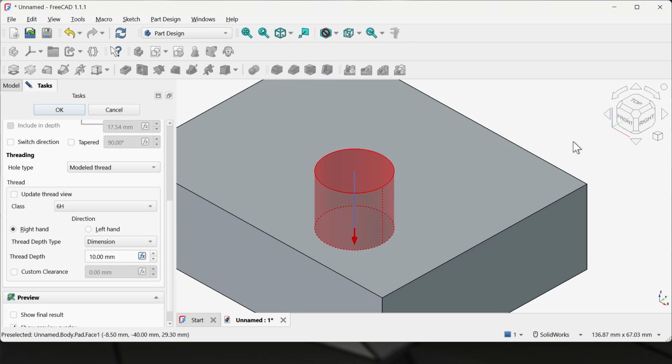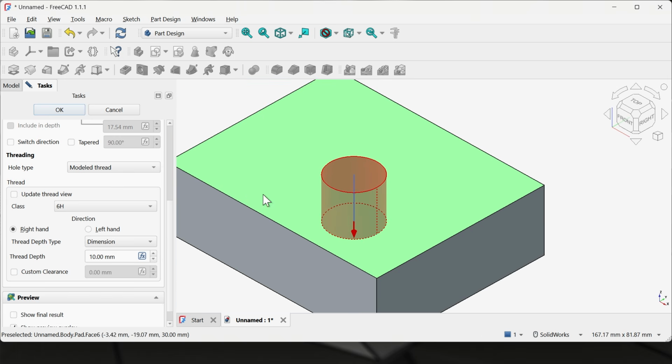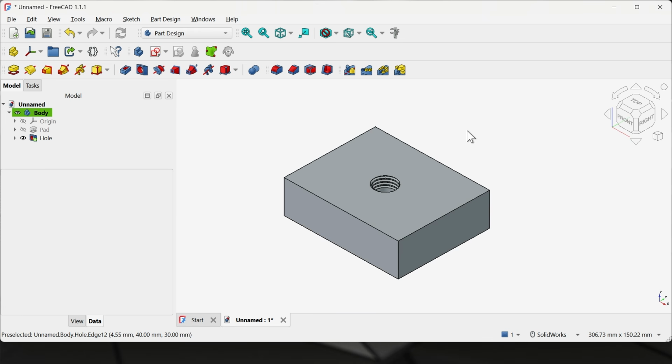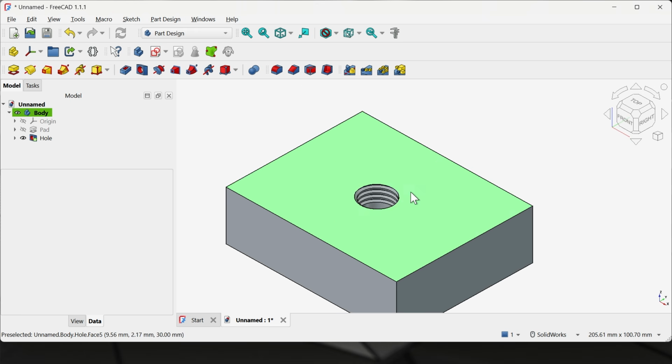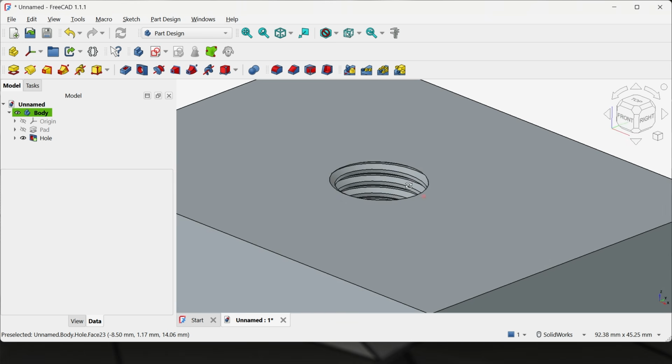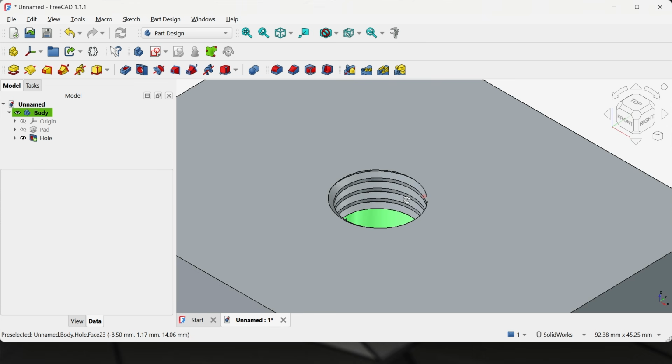Now press OK, look. See how the thread is going to happen. This is how you can make a simple thread in FreeCAD.